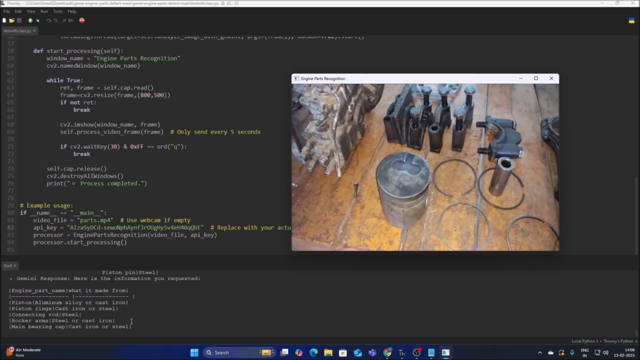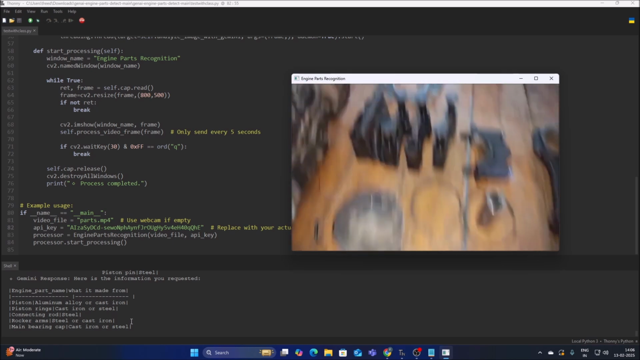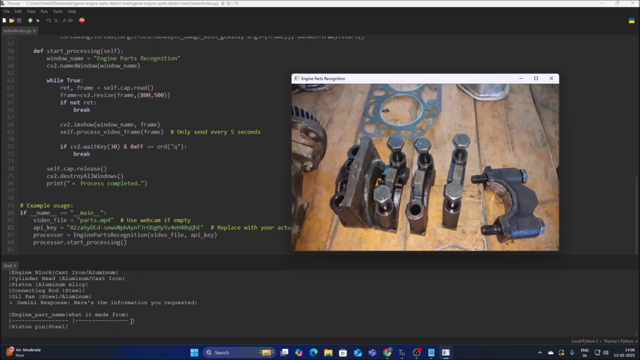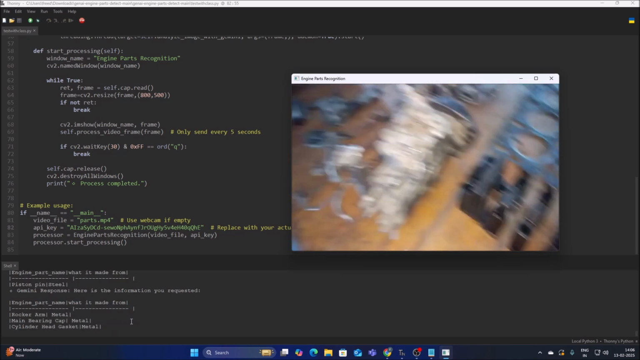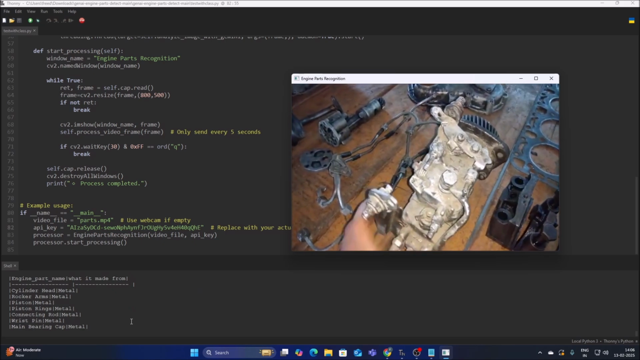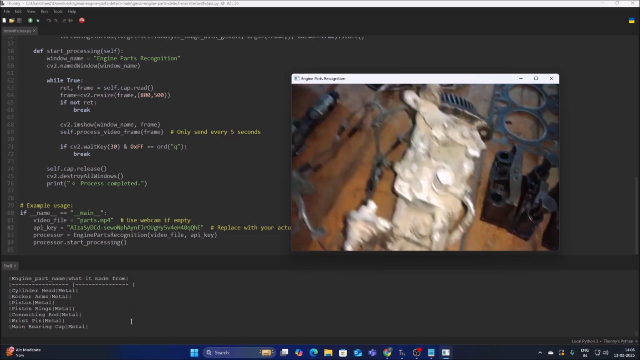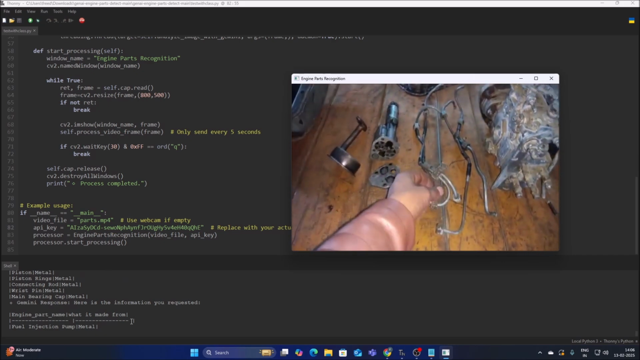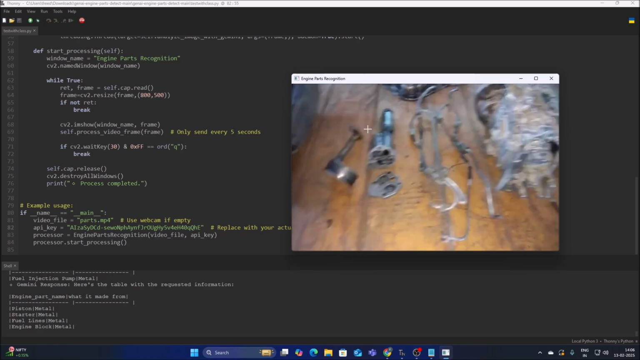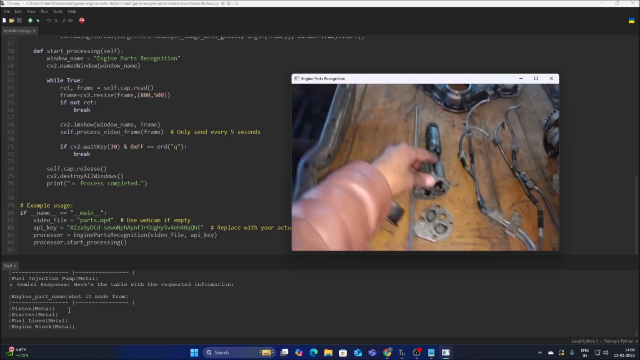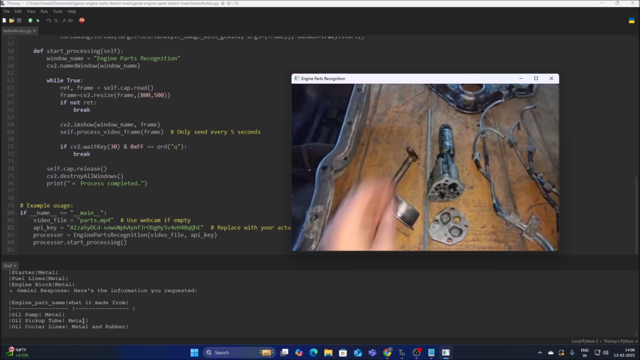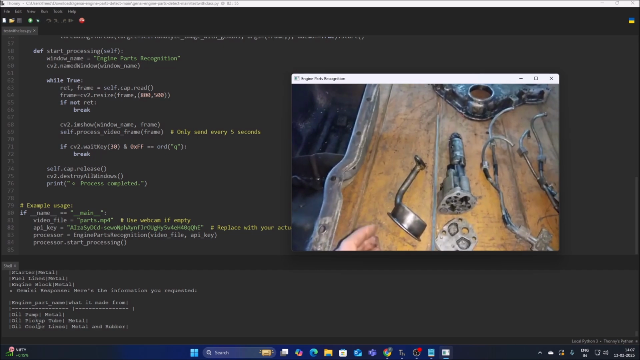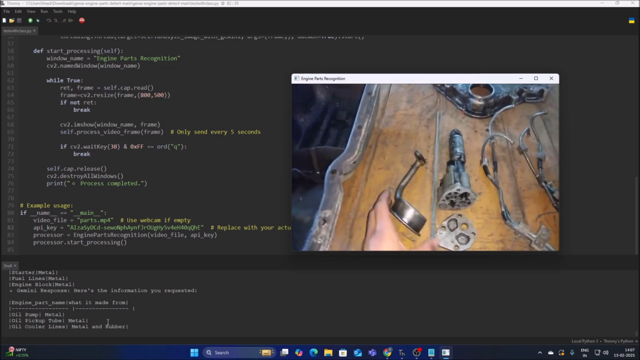I have a free API key here, so that's why I am sending the image from the frame every 5 seconds. If I continuously send real-time images, it will get an error. Basically the resources are overloaded, because we have limited usage here. Simple. But it's detecting all the parts. As you can see, it's detecting all the parts, and we have a result here: oil pump, metal, oil pickup tube, metal.